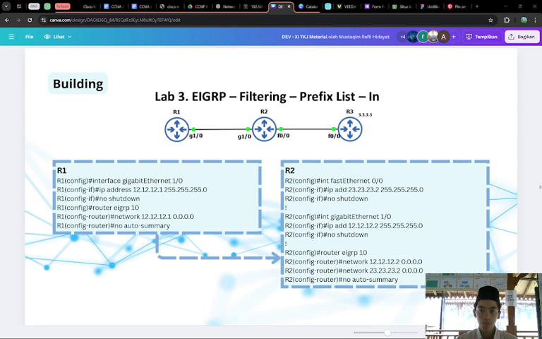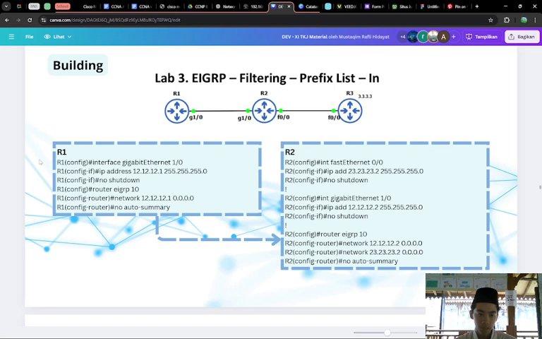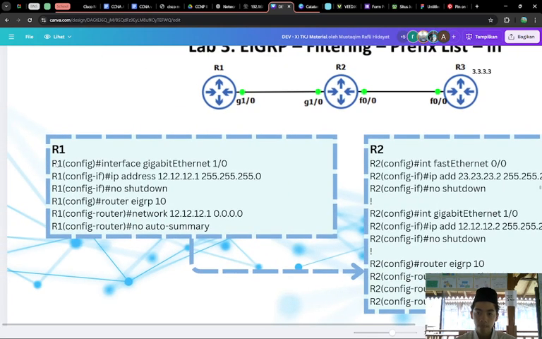In short, EIGRP filtering prefix list in is a way to filter inbound routes from neighbors using a prefix list, so only the desired networks enter your routing table. So I want to explain the configuration in router 1.